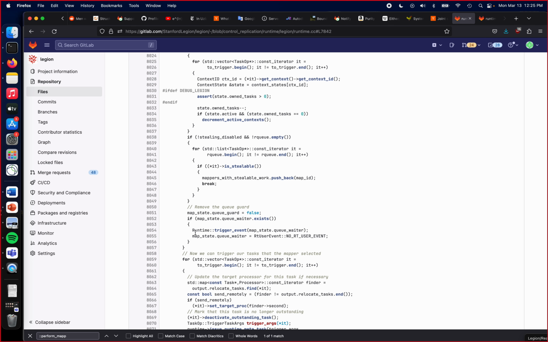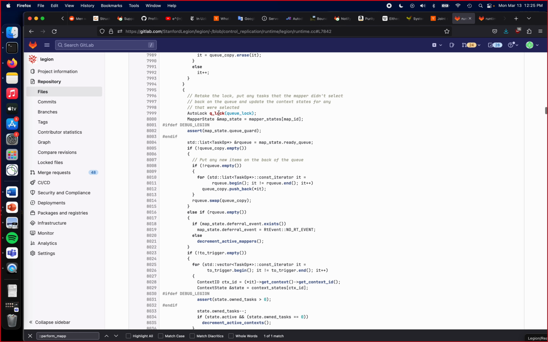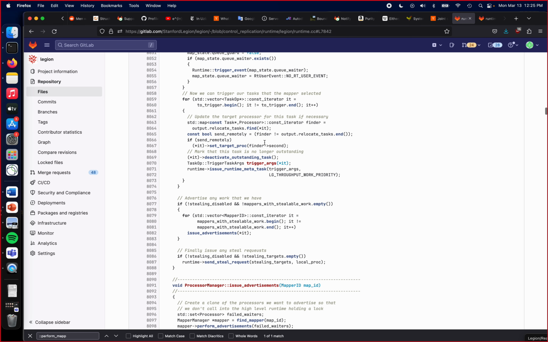Let's see. I'm going to ignore the stealing stuff for now. And again, on this path, we still have to remember to effectively remove this queue guard. Notice we're still holding the queue lock from up here, so it's still safe to touch all these things, right? And make sure we wake up any other waiters that are waiting to come into this queue. Okay. And now, once we've done all that, before we finish with this mapper, I think this is the end of the for loop for this particular mapper.